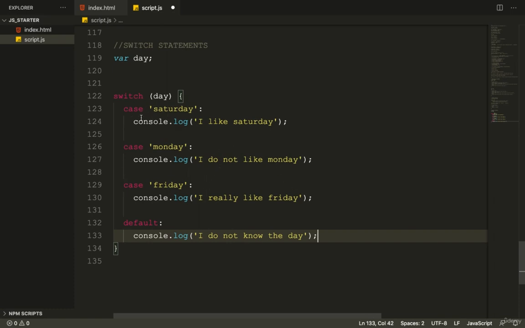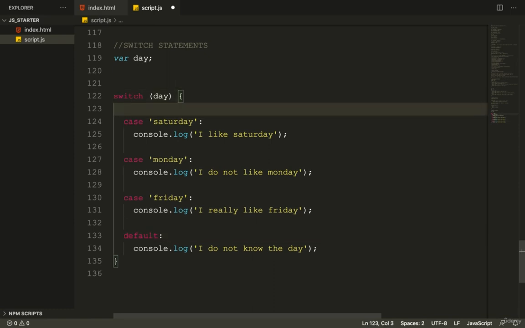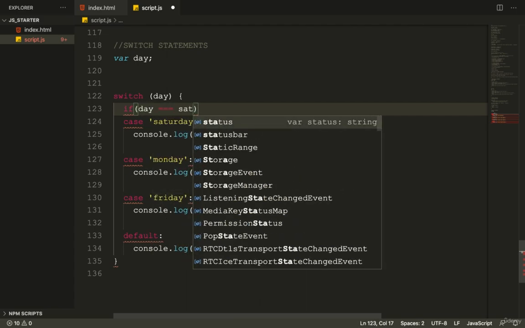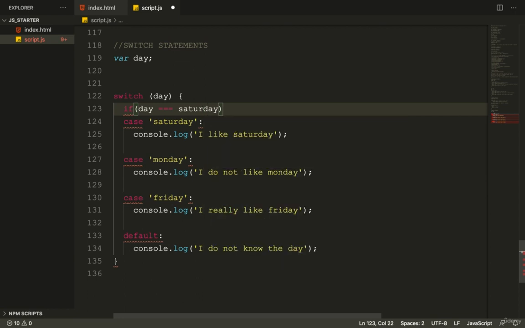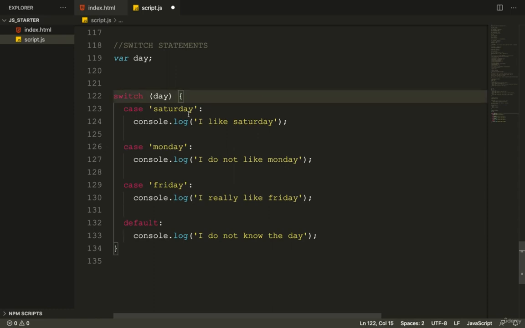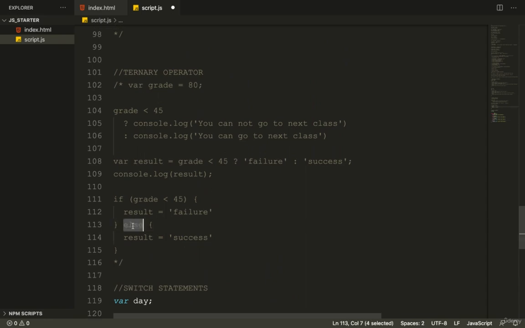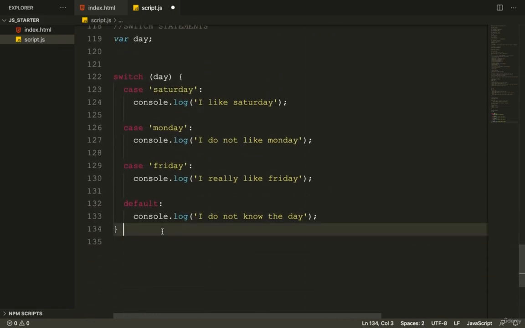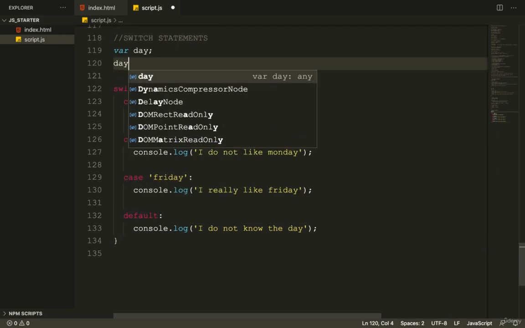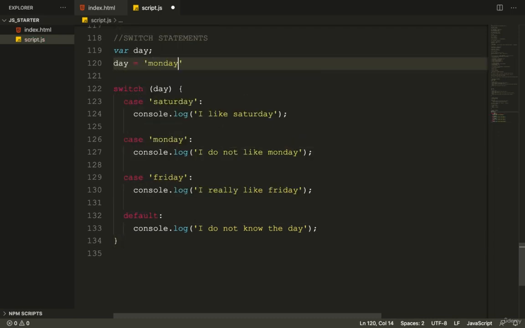Okay, so if none of these apply, so these are basically like the else if and the if else statement. So in an if else statement, this would be if day equals Saturday, then do this, right? Else if Monday, then do this. Else if Friday, then do this. And then else do this, right? Okay, so this default right here is basically our last else in an if-else statement. All right, so just to prove a point, let's try it out. So I say day equal to Monday.